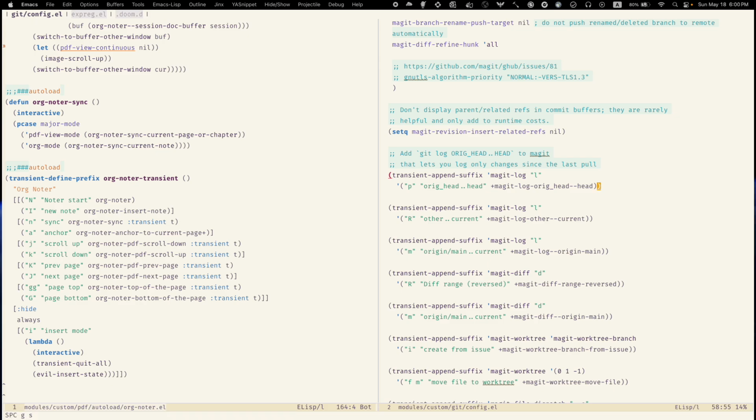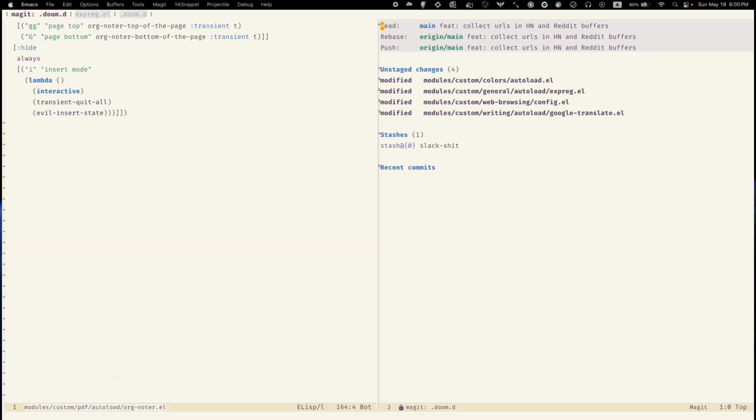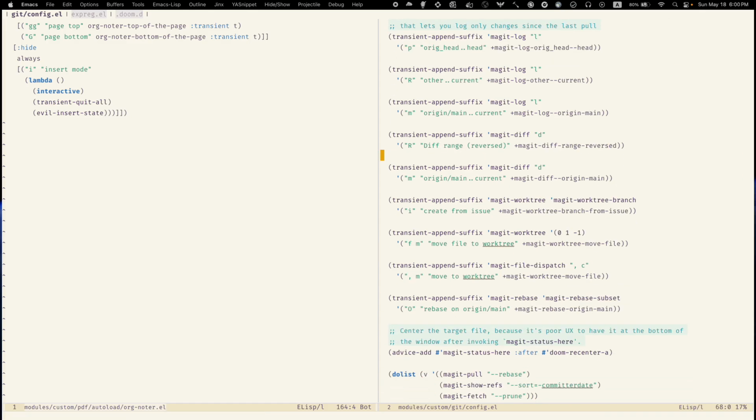So if I do my git log, you can see that I have additional things. So you can easily add additional things to the existing transients. They are relatively easy to extend, right?